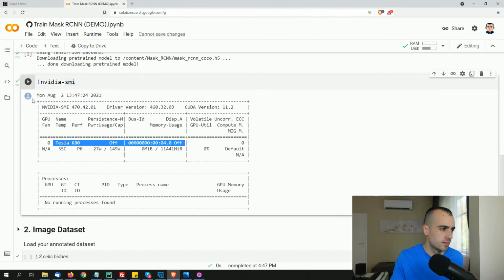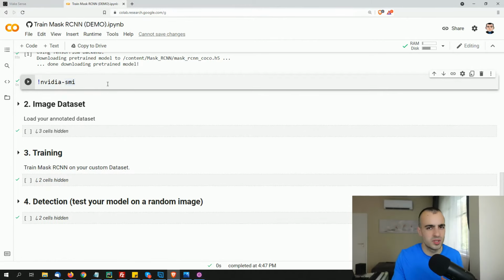care about this. So you can run this one if you're curious to see the specs, what graphic card you're using, but you don't really need that. Also, if you forgot to enable the graphic card, it will give you an error when you run that. So it's good that you run that.